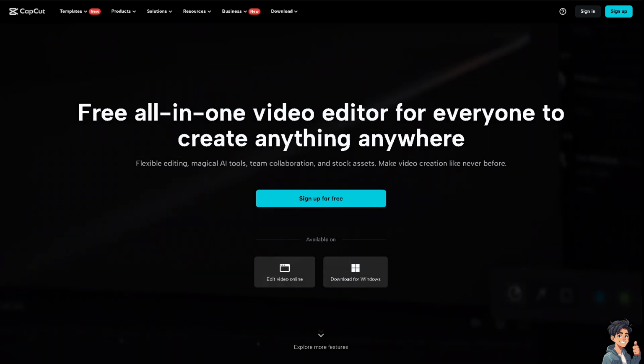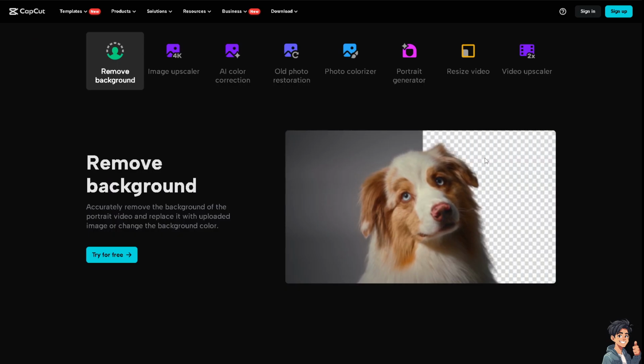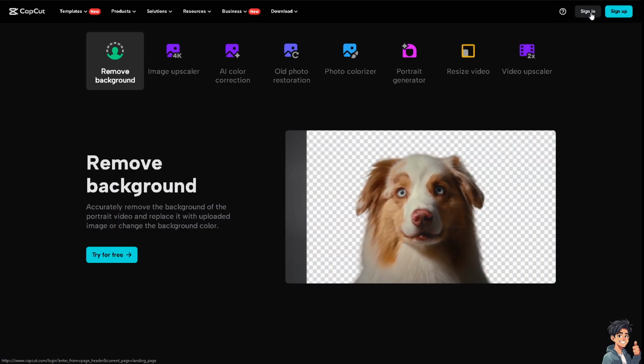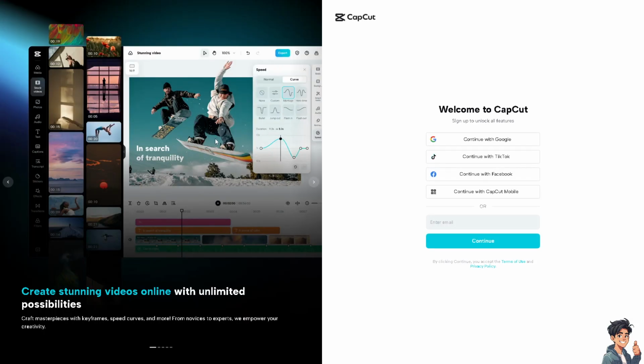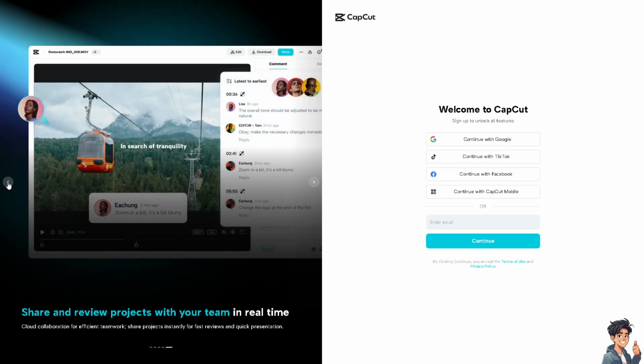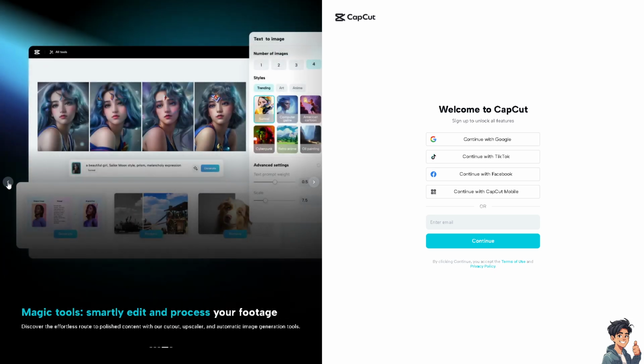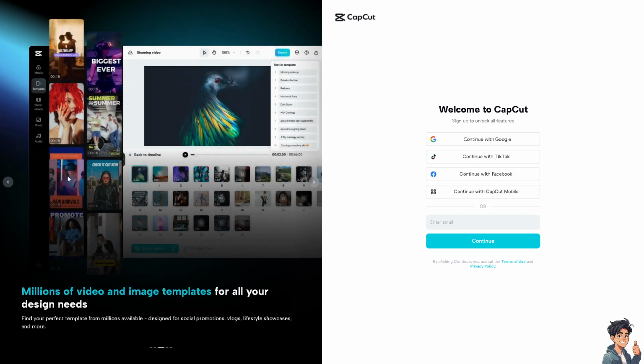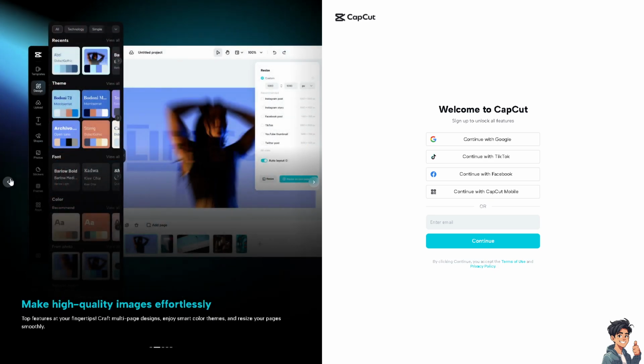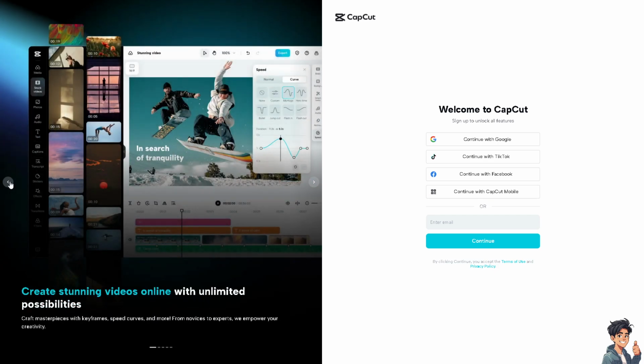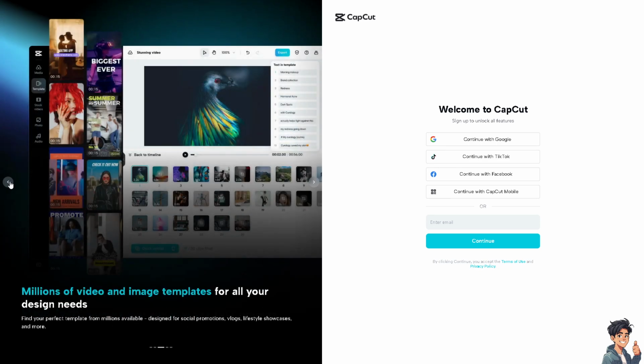Let's begin. Now, the first thing you need to do is to log in using your credentials. If this is your first time in CapCut, you can click on the following options to create your account. You can use your Google, your TikTok, or your Facebook account, or you can continue with your CapCut mobile, and by following the on-screen instructions, you're good to go.